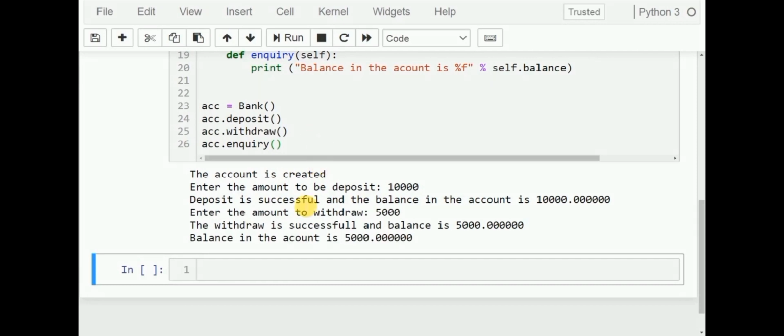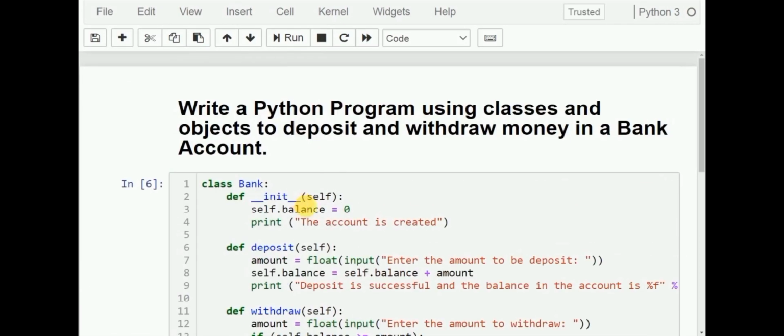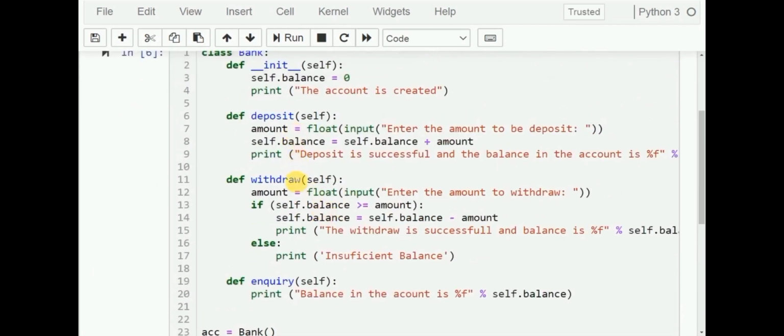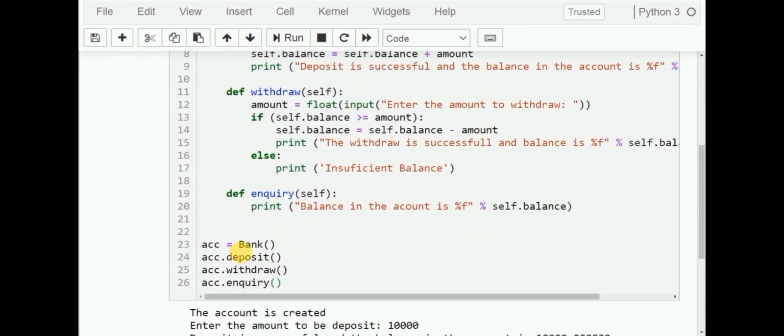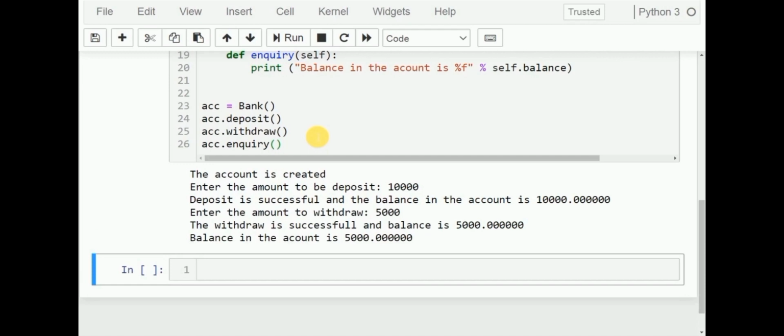So this is how we can write a very simple Python program using classes and objects to deposit and withdraw money in a bank. I have used four methods here: the init method, deposit method, withdraw method, and inquiry method. I have created an object. After that, I executed different methods like deposit, withdraw, and then inquiry, and this is what it looks like.